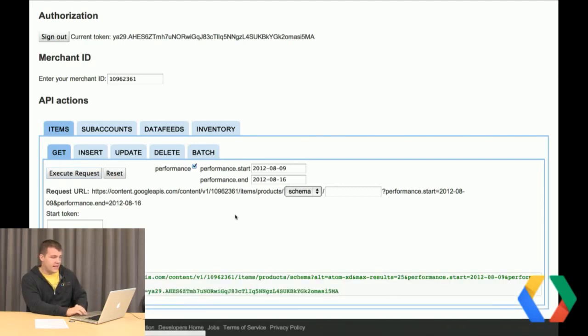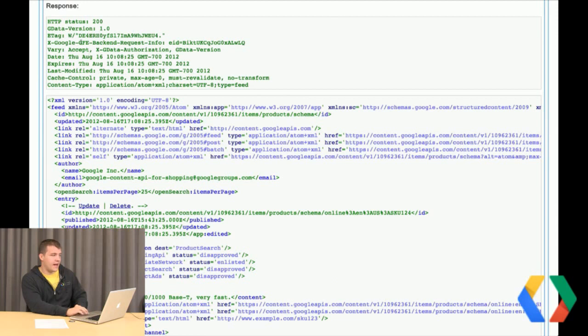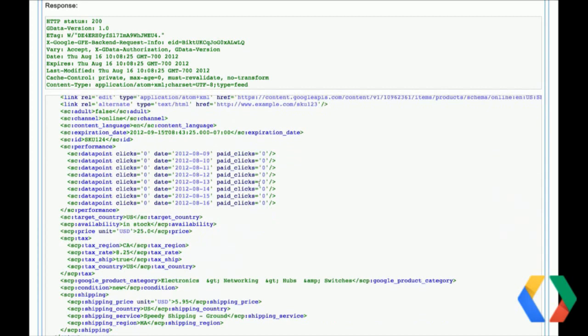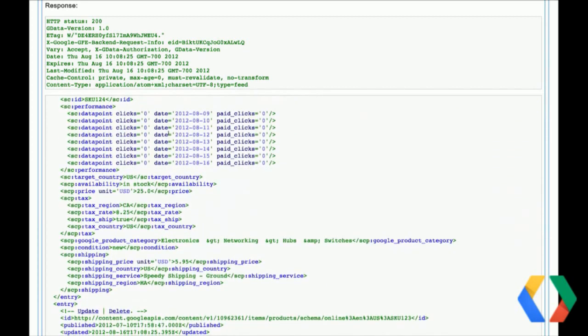So the request gets sent, and now it has come back. So the response is a 200. We see here there were 25 items per page, and the actual number returned is just going to be 2. In this first item, SKU 124, I do indeed have this performance block here, and in it I have 8 data points, and that is the 8 data points for the days from August 9th to August 16th. And you see here, each data point has clicks equals 0 and paid clicks equals 0.